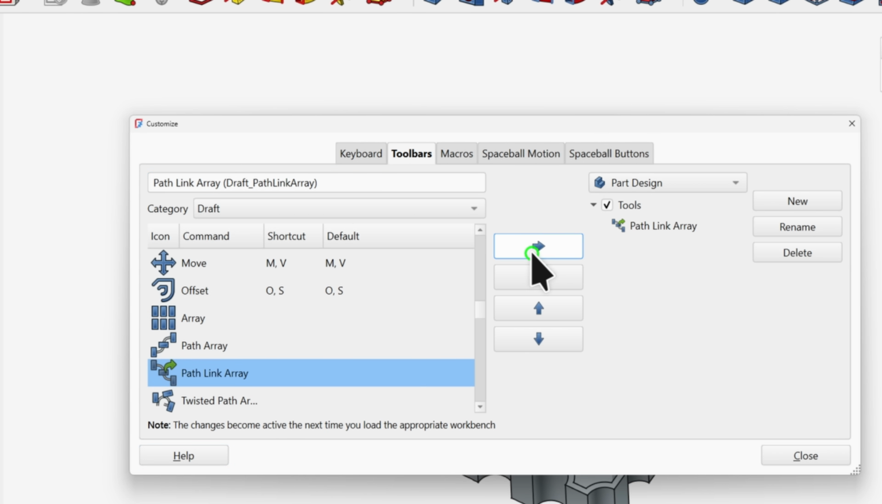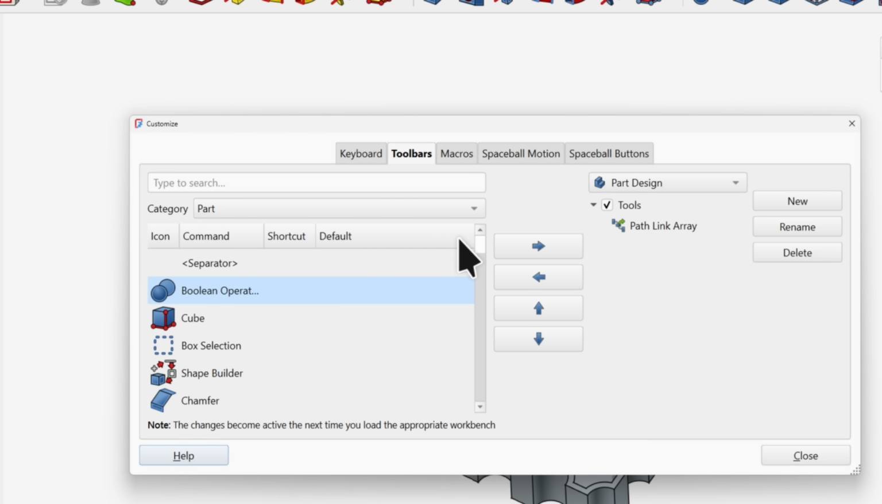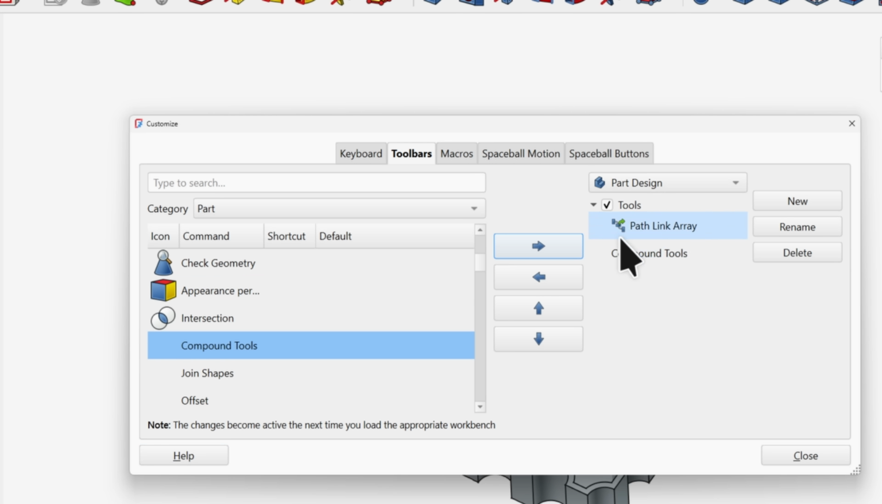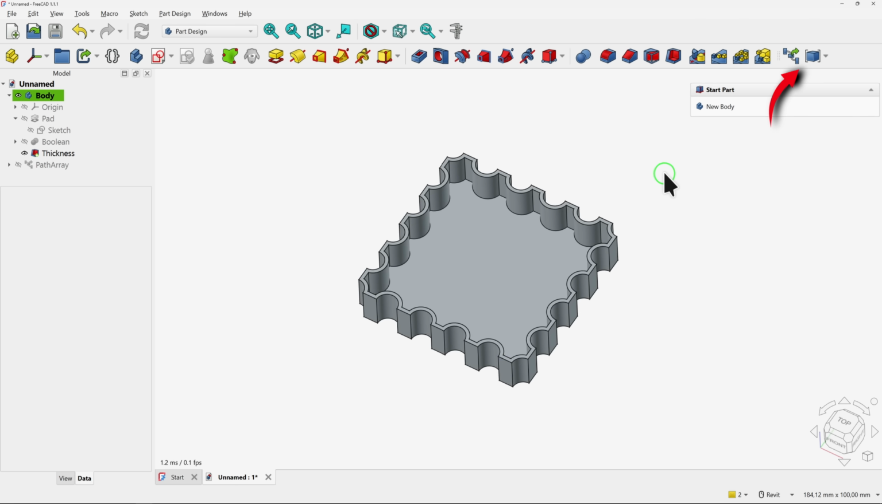Once you've found the tool, just click the blue arrow to add it. You can add as many tools as you like from any workbench. For instance, I also added the compound tool to handle exploded views like we saw earlier. Once you're done, your selected tools will appear in the toolbar for instant, easy access.